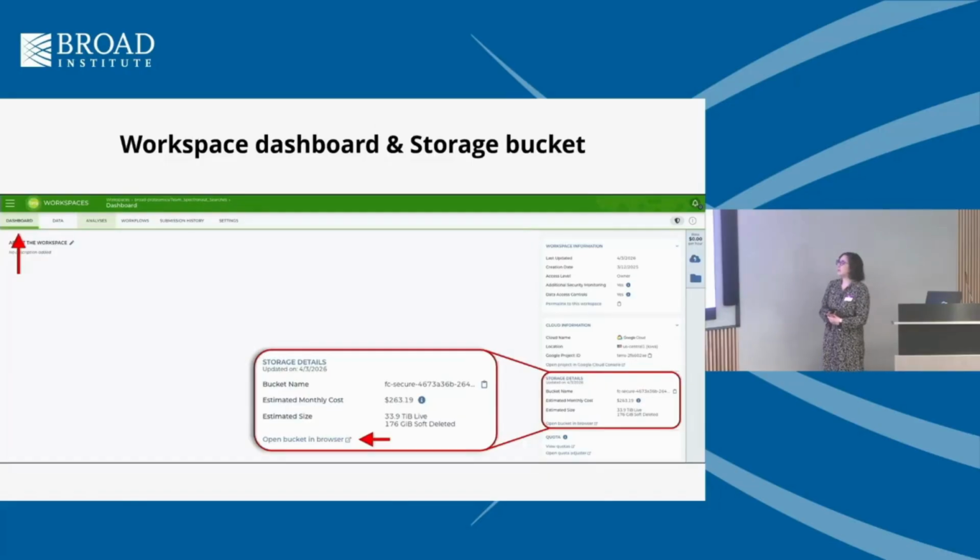In terms of what you can see from your workspace dashboard, you can get information such as who owns the workspace, who the workspace is shared with, and most importantly, information about your Google Cloud bucket that stores all of your files, as well as storage costs. So you have a bird's eye view at how much you are spending on storage costs within your workspace bucket.